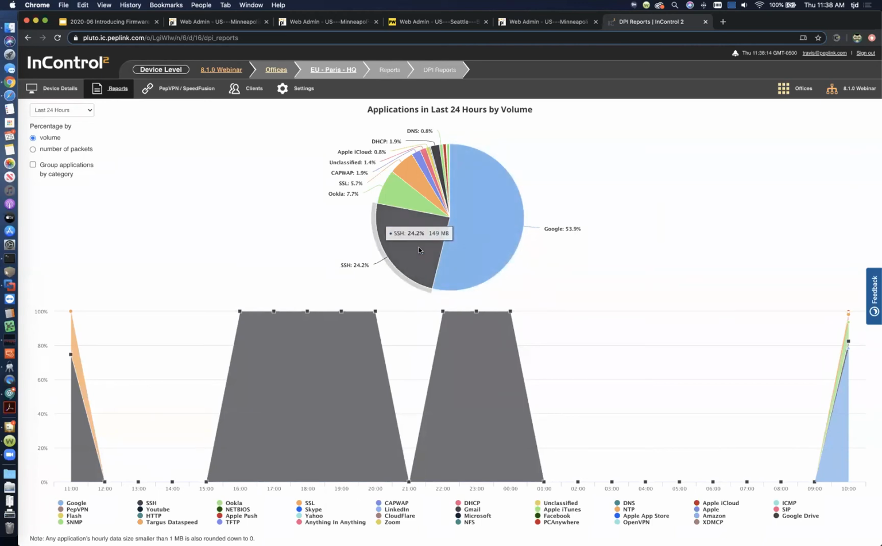We got a lot of SSH on this traffic. We got some speedtest.net, SSL. If you used this feature in the past, before we really expanded our DPI applications, the unclassified slice of the pie used to be a lot bigger. And so, again, as you can see, we've really enhanced the DPI capabilities to make these reports much more meaningful and useful.